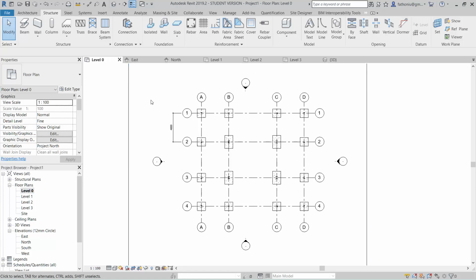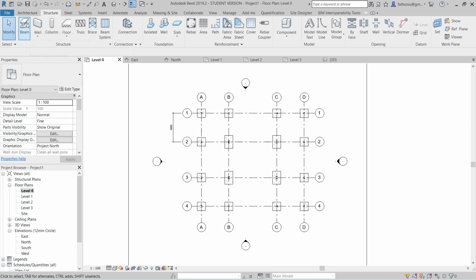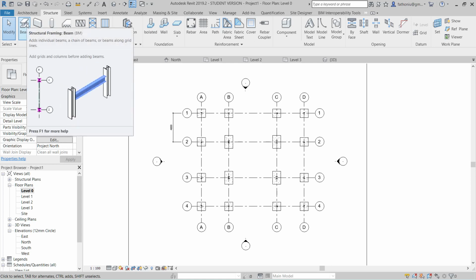Okay guys, let me continue our video tutorial. In this video tutorial, we will learn how to place beam. Structural beam is located under structure, and then you can find here beam, structural framing, beam. So you can place within the grid line. Okay, and then the shortcut key is BM.